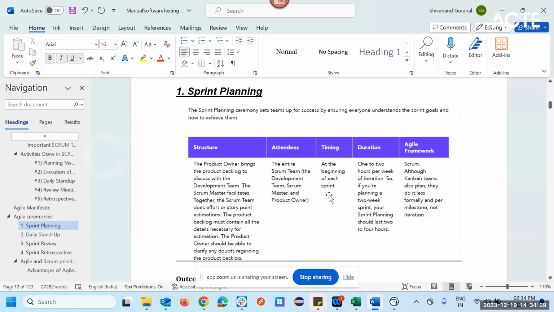So what is the time? How much time? It is not like you sit for a whole day, right? It is a time box. It is only 1 to 2 hours per week, or it might be 8 hours, maximum 8 hours, 2 weeks into 4 is 8. What is the framework? We have agile frameworks; in Kanban also they will plan. They will follow the same thing.